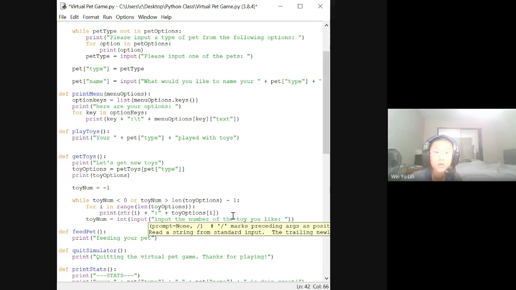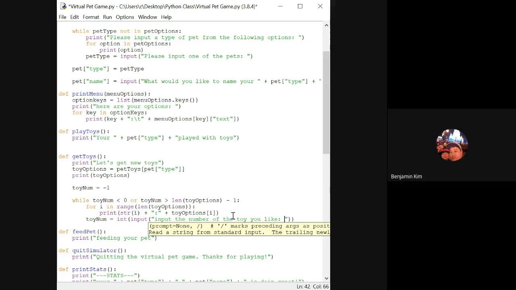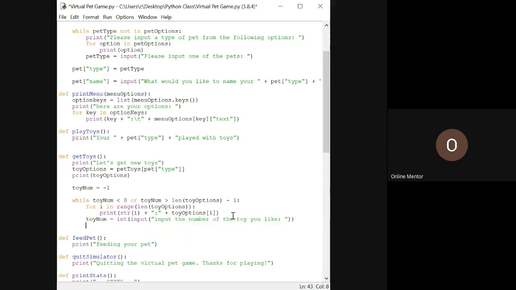Oh man, I don't know. So we wanted to find the toy number that they choose, right? Which of the variables takes the input, right? The toy num. So that's what we're going to do, because that one took the input. So we're going to say chosen toy equals toy options, square bracket toy num.